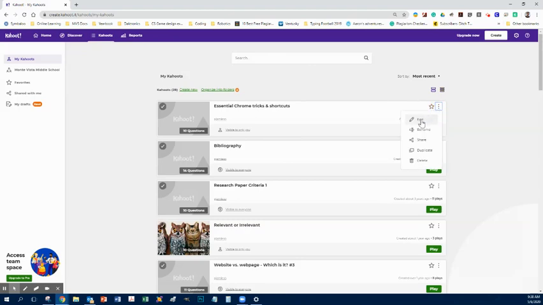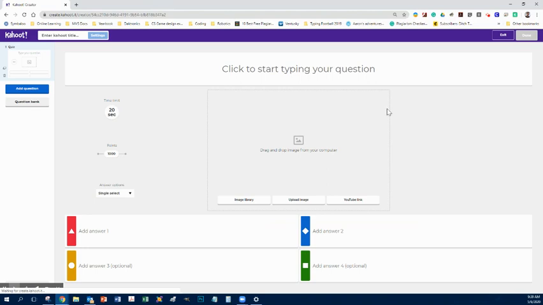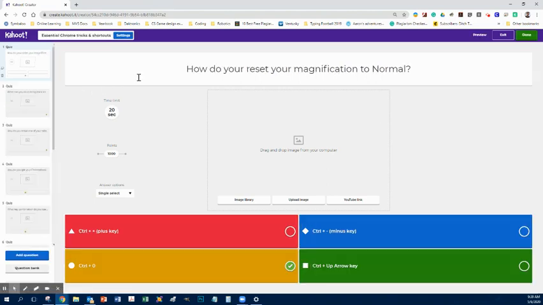Click on Edit. So you go to these three dots right here. You click on Edit. And in Edit, you're going to go over here to Settings, right up here next to the Kahoot sign.